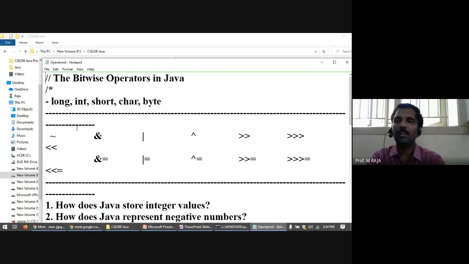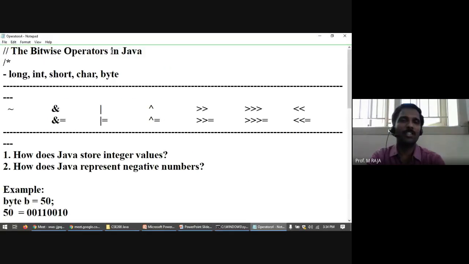We are moving on to the bitwise operators. There is nothing new to explain in the shorthand assignment operators. As we discussed, int x is equal to 5, x is equal to x star 5 can be written as x star is equal to 5. Likewise, the remaining operators can be written in the shorthand format.